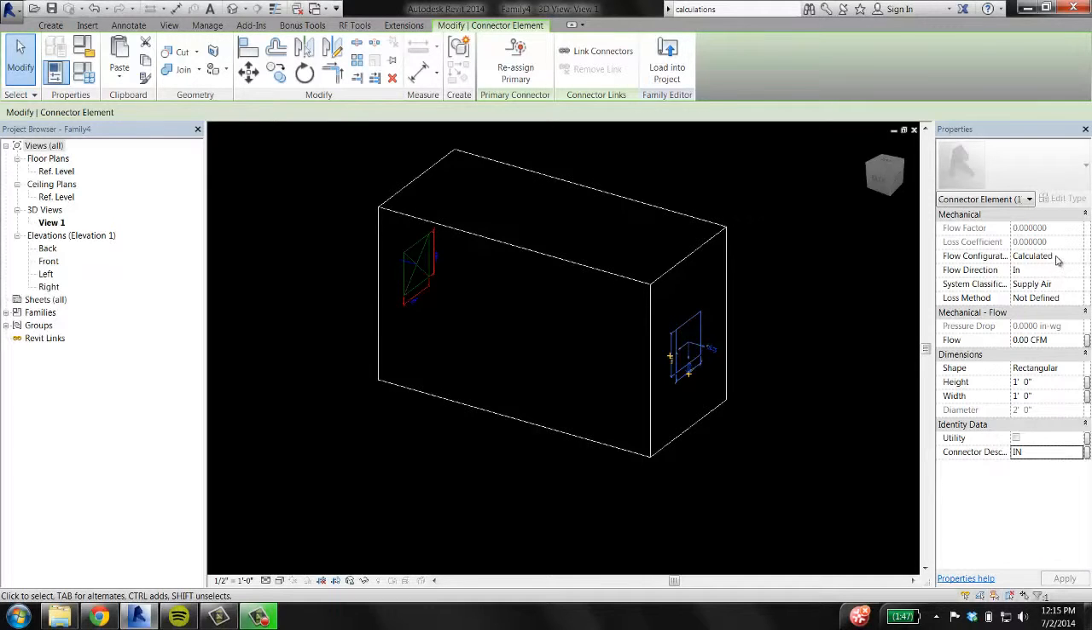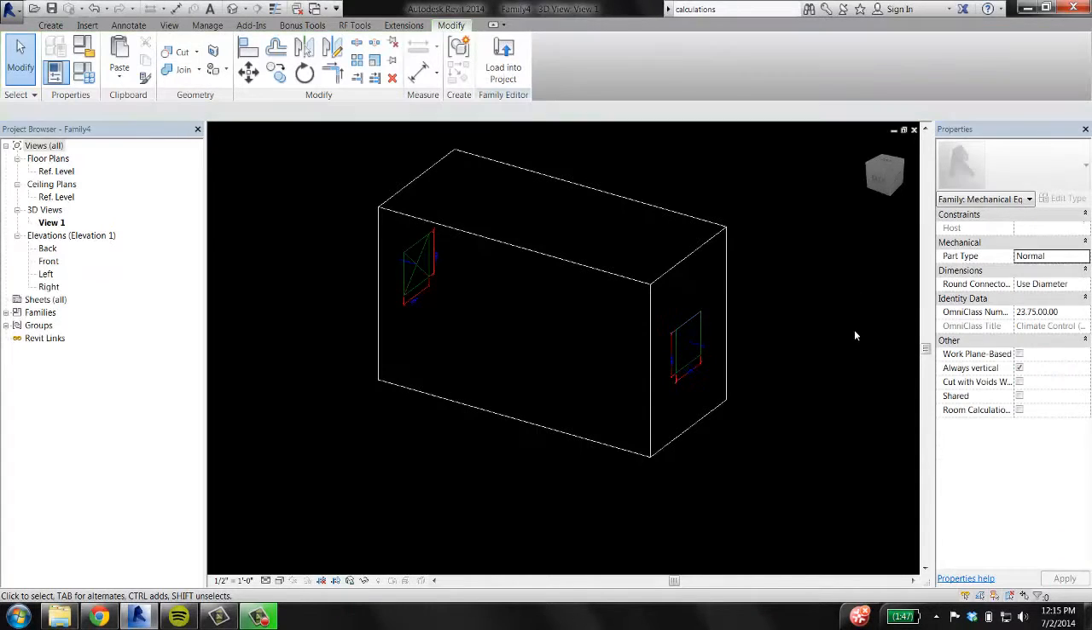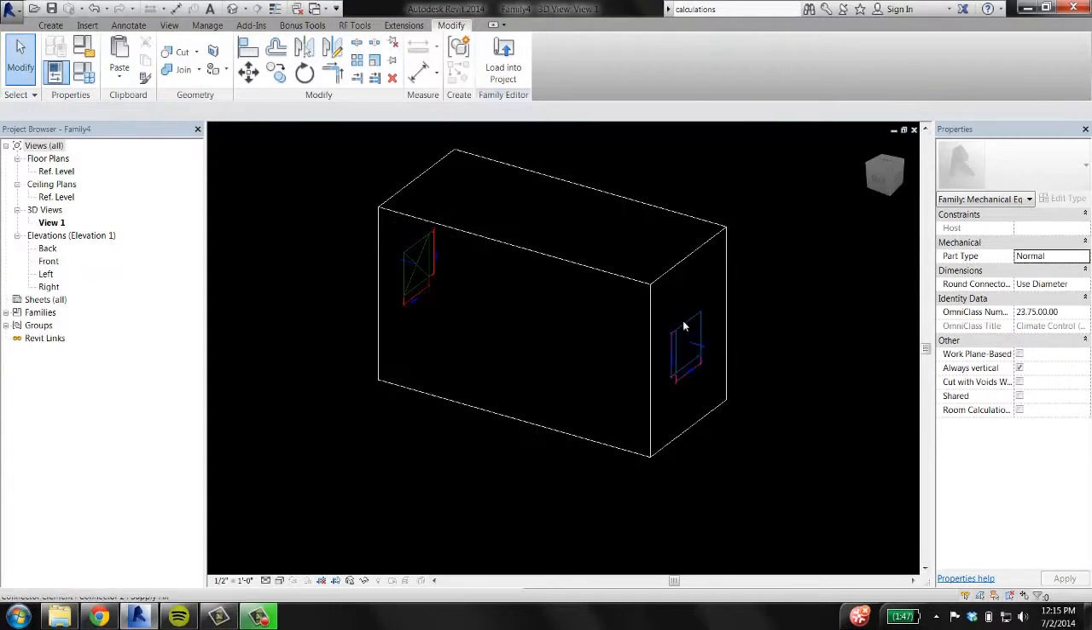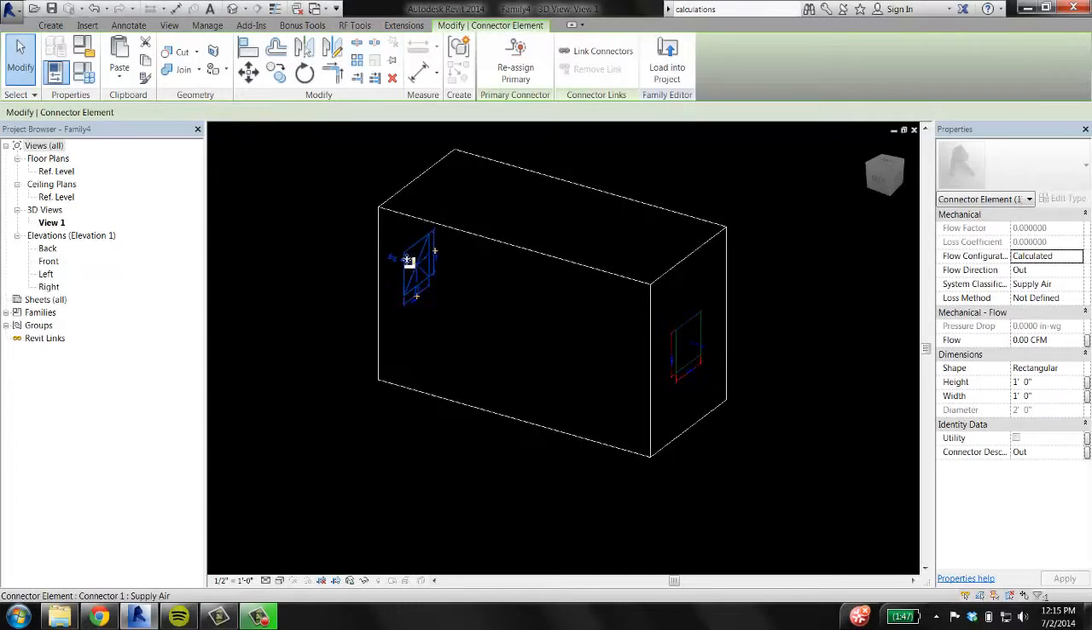And I need to set the flow configuration here to preset. And on this one, this guy is going to be flow configuration calculated. He's going to be out. And I'm going to type that right there. And now, these are what this means, calculated and preset.